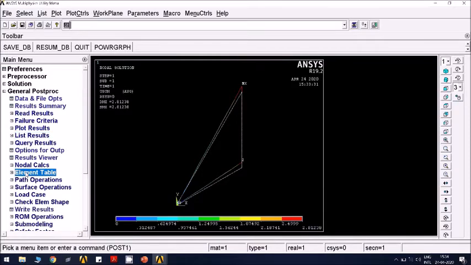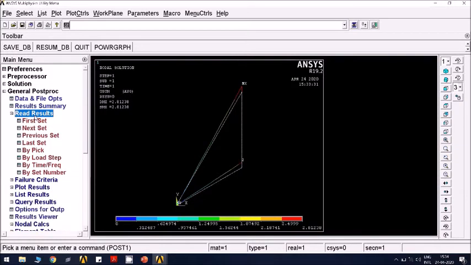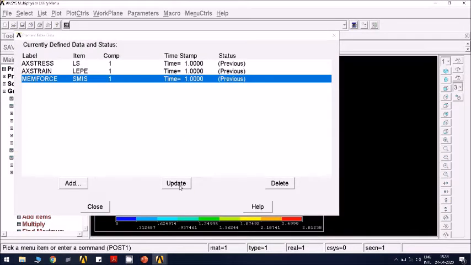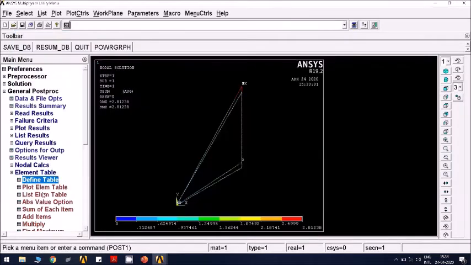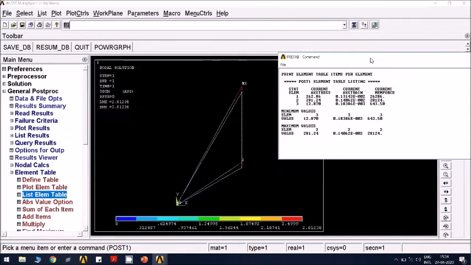Then coming to element table, define table. Since I have defined already the sequence numbers, I don't have to define them again, but I have to update it. Before that, let us try to read the results. Last set, go to element table, define table, update. See, when I say update, it sets to current status. Now list the values. These are the stresses.